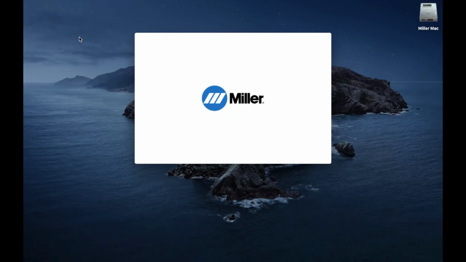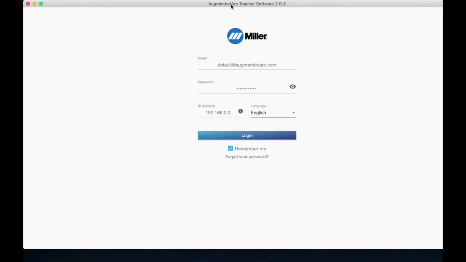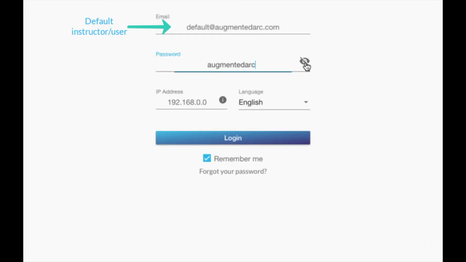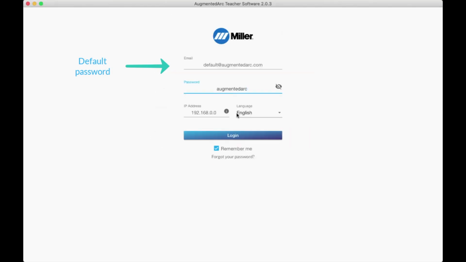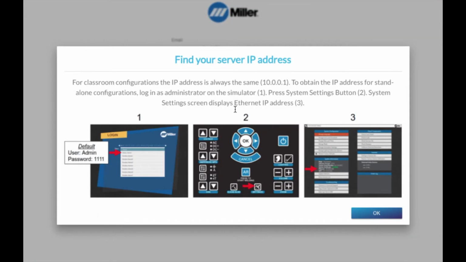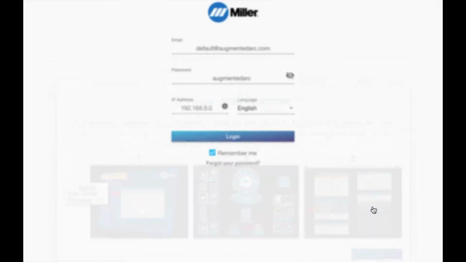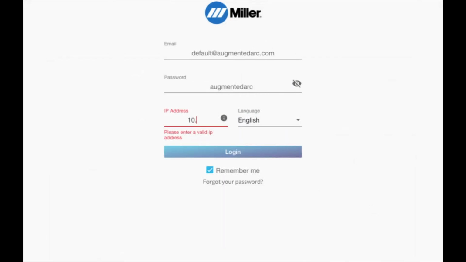Next, open the teacher software on your computer. The login screen will appear with a default instructor that requires the default password AugmentedArc. For a standalone with access point activated and classroom configurations, the default IP address is always 10.0.0.1.